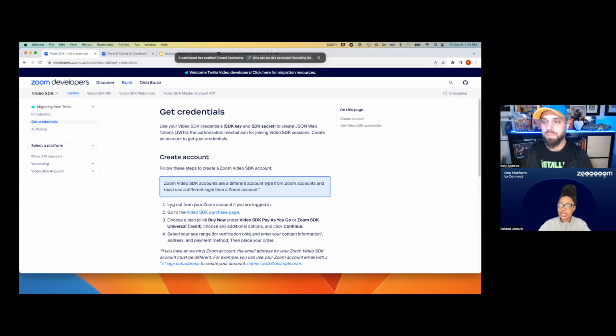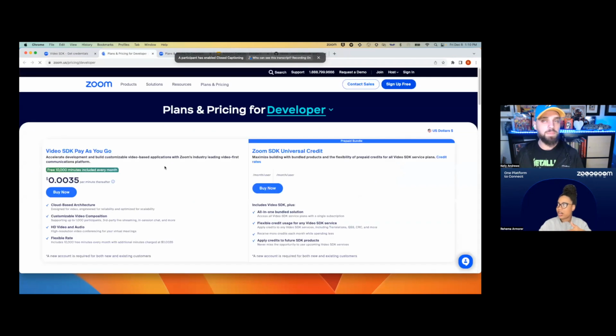Now we're also going to look at step 1, which is telling us to log out from your Zoom account if you are logged in. The reason for this is that to work with the video SDK, you do need a completely separate account from your normal Zoom account. So again, you'll need to log out. And if you haven't already done so, we're going to create that new and separate account that's distinctly for working with the video SDK. So I'm going to go ahead and click on that link.